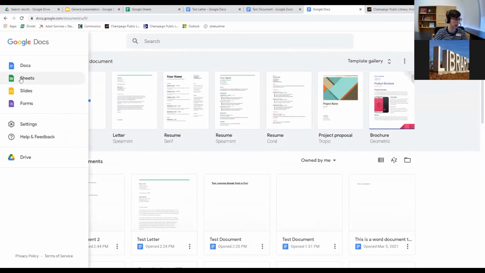I'll go ahead and move on to Sheets unless anybody has a question about Google Docs. Are you going to wait and show downloading until after you've gone through the other two? I think so, yes. Okay, perfect. Okay, so let's go to Sheets.